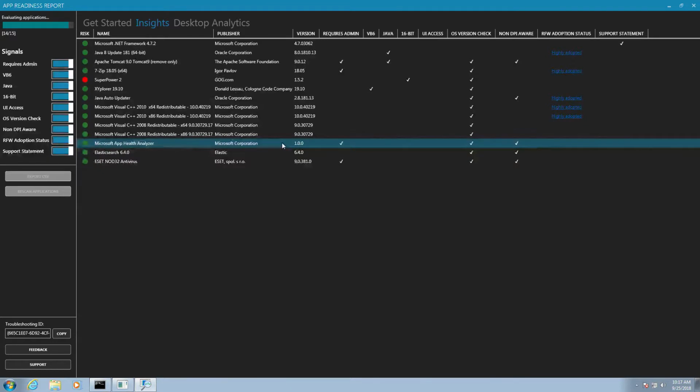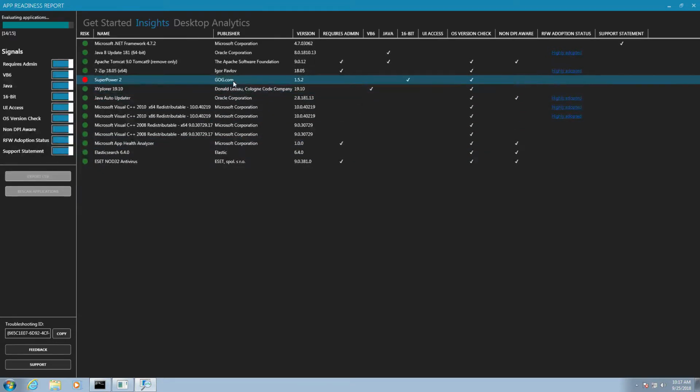You might be wondering why one particular application is marked in red over here. There are a few signals that we identify as having more risk than the others. One signal over here is the 16-bit application. You see that Superpower 2 has been marked as having a 16-bit dependency, but I'll let you know that Superpower 2 is not a 16-bit application.